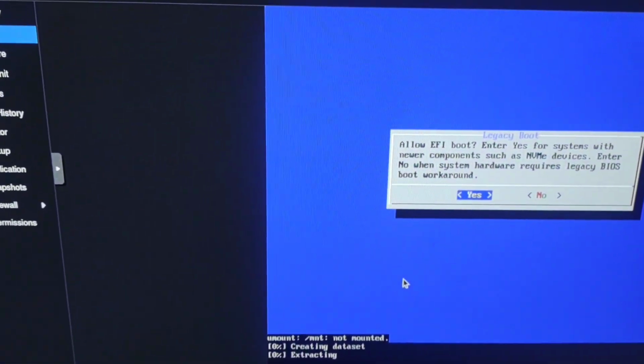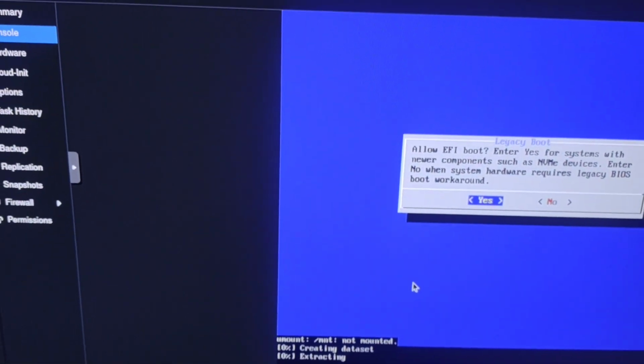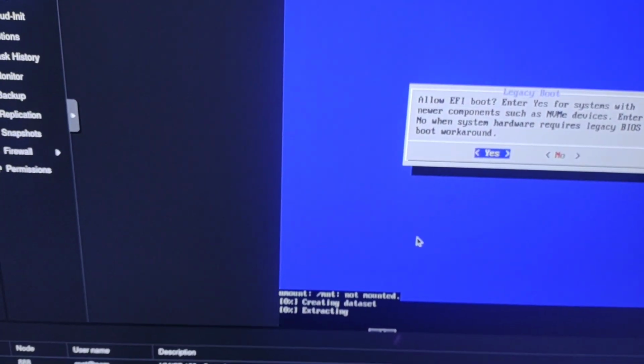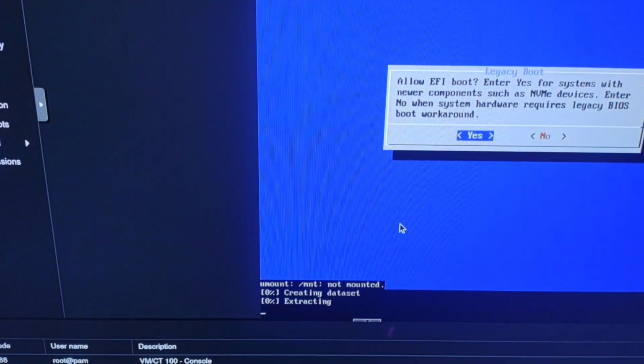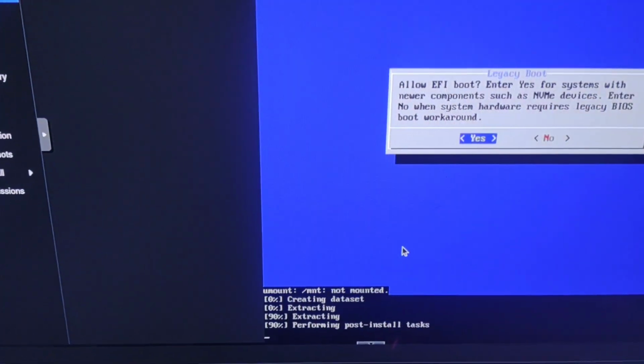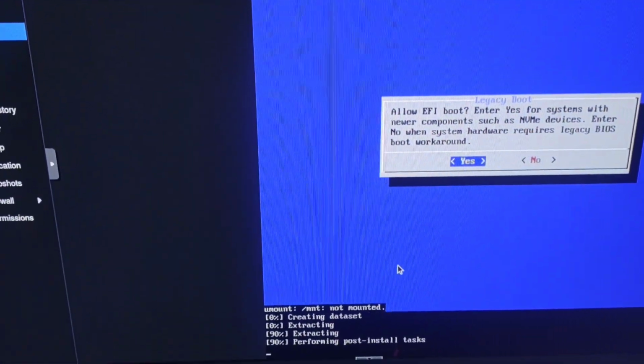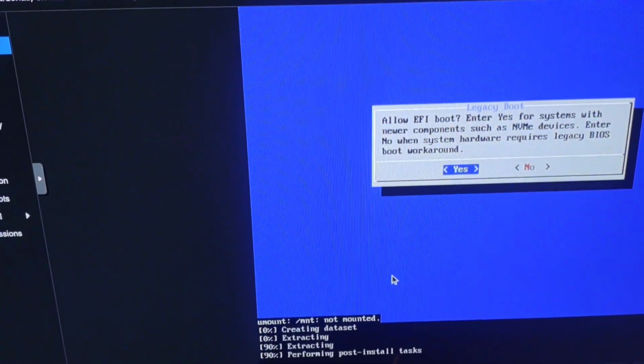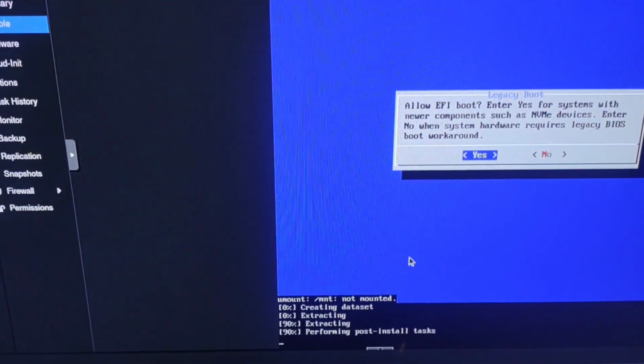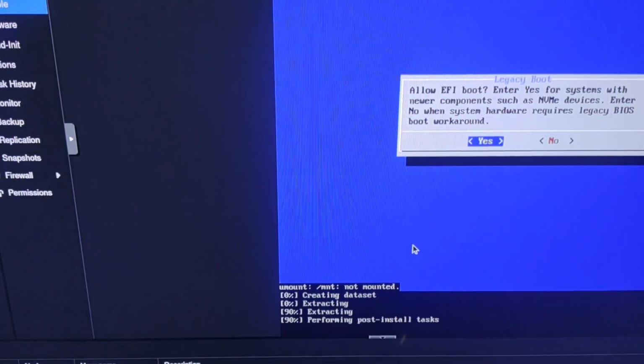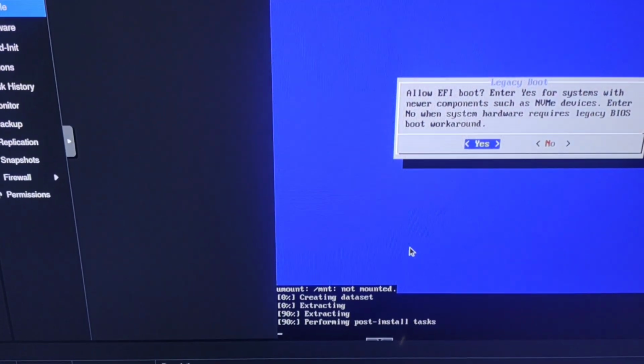And it's creating a data set and it's extracting, and you did see that it recognized all my drives, which means I was able to pass through the SAS controller like I wanted. That's very important. Otherwise, I have to do some other wacky stuff to get it to work, and that's kind of what I don't want to do, especially if I'm virtualizing it.